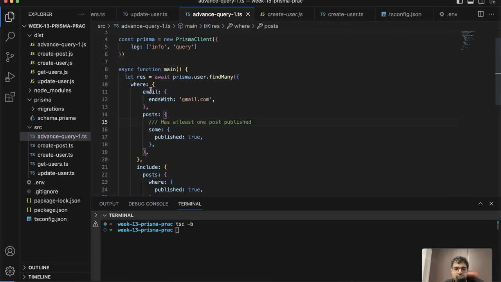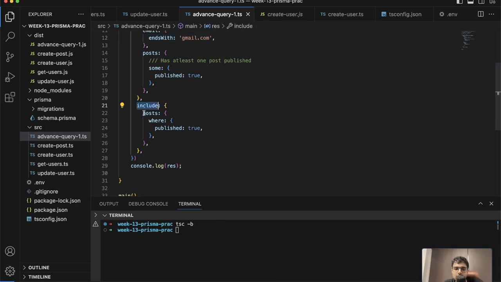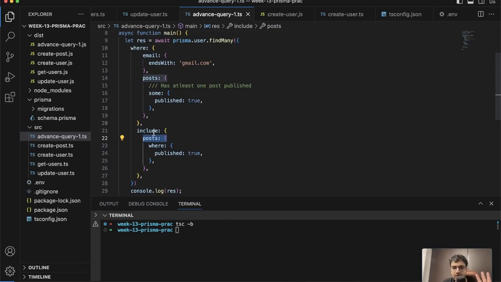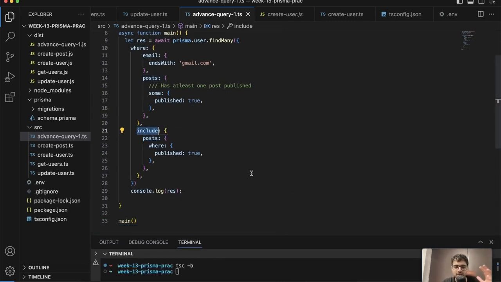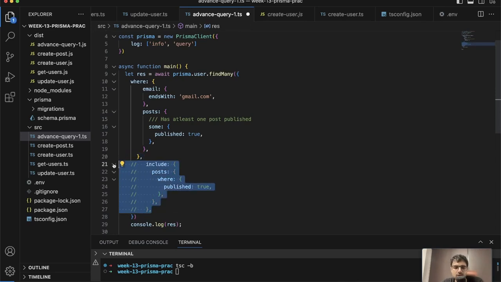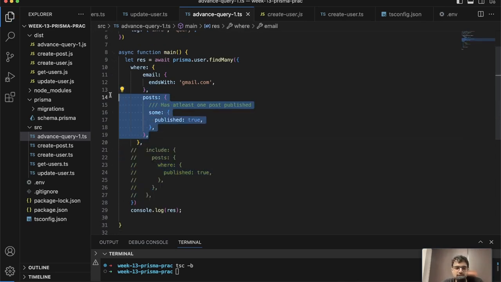Let's see what else it says. Okay. Get all the users whose email ends with gmail.com and who have at least one published post. So posts some published true. If there is at least some row which has a post that the user has published and their email ends with this, you get all their user information and also include their posts. This is a very complicated query. Let's try to break this down. Let's comment this include thingy for now. Let's comment this as well.